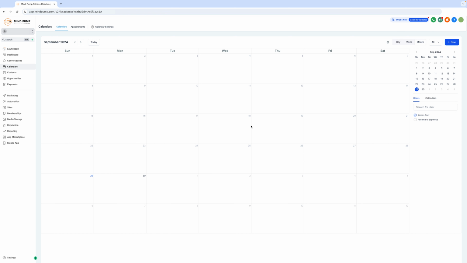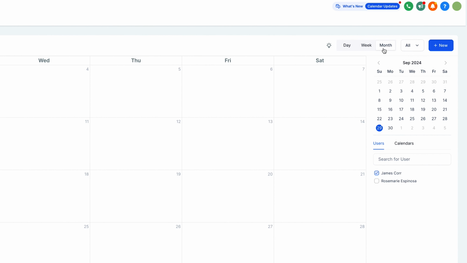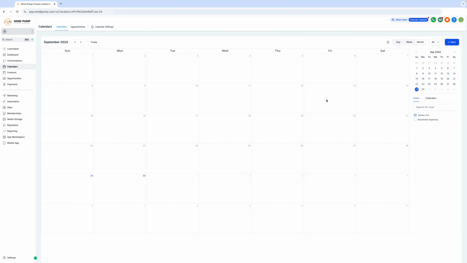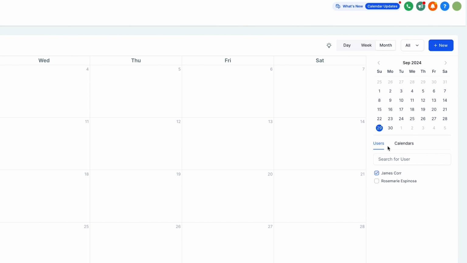So to start off, we have an overview here of our calendar company-wide. So this will give you an idea of either month, week, or day of who's booking in where and what days of the week have appointments booked in on them. We can filter these views by users as well as by specific calendars.